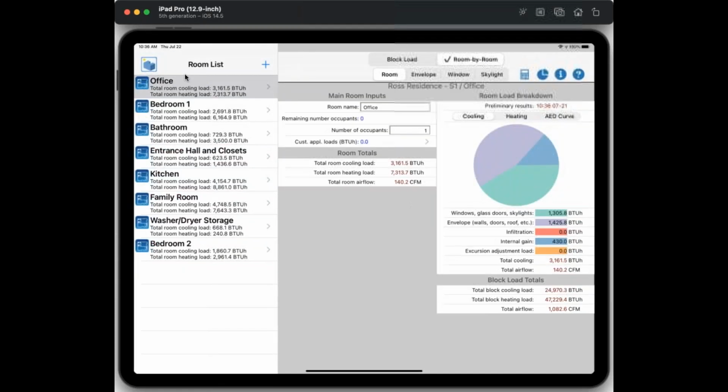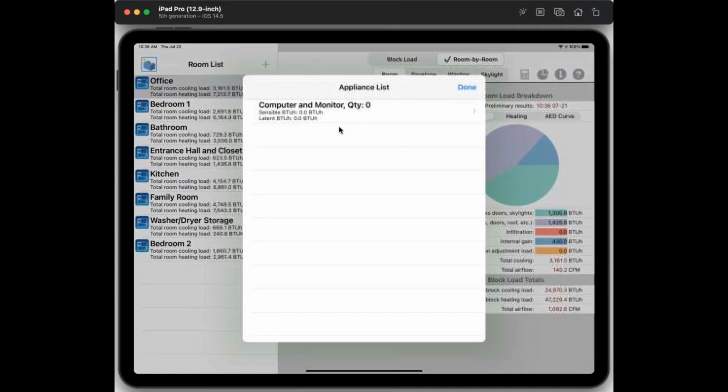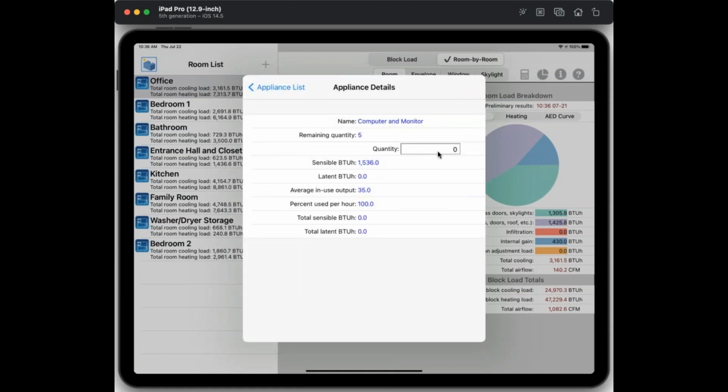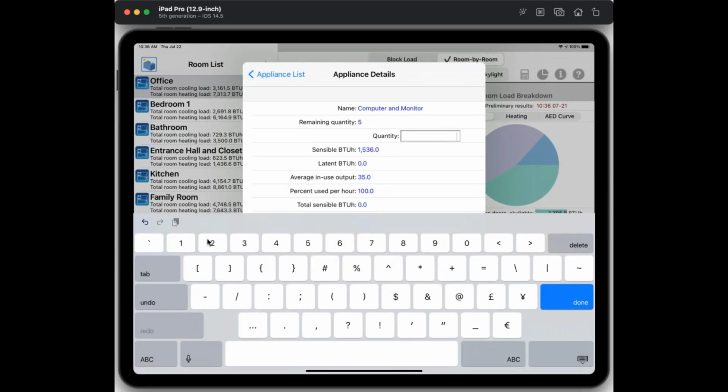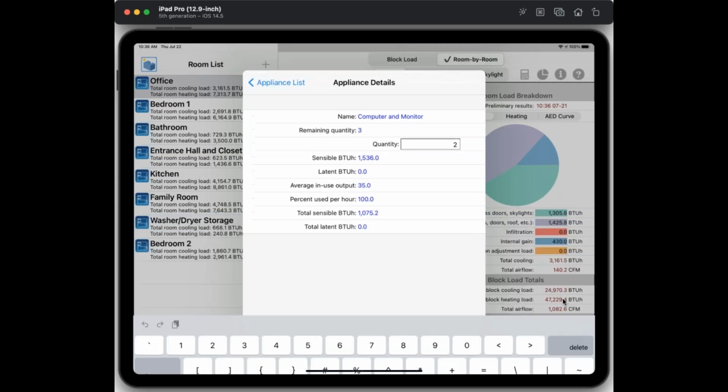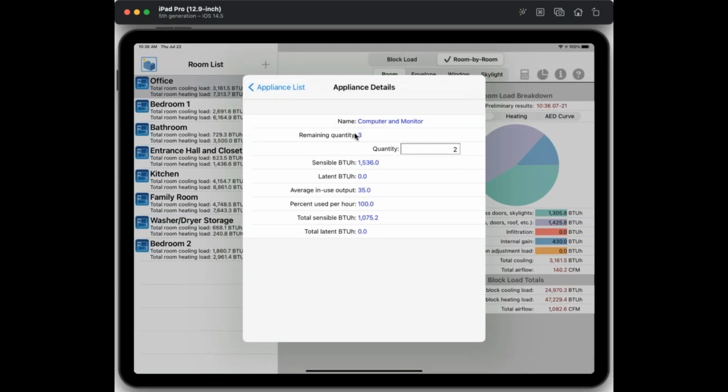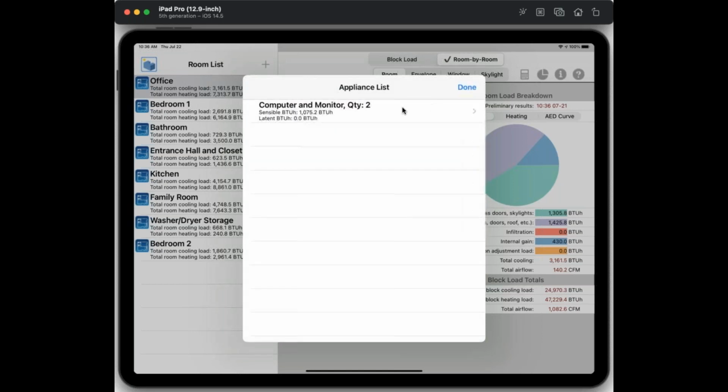So now let's go to room by room. Let's go to office. And now what I want to do is I want to assign 2 of those computers to this office. So I'm going to click 2. It shows me that I have 5, right? I'm going to click 2. Now that I've entered 2, it shows me that I have 3 computers left. So this kind of keeps a tally of how many appliances I have left. You can actually go above and beyond this number. This is just for reference purposes. So now I've assigned 2 computers to my office.